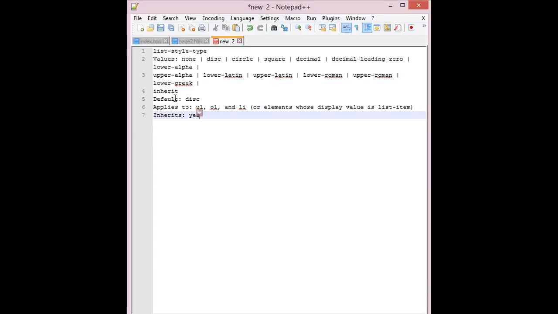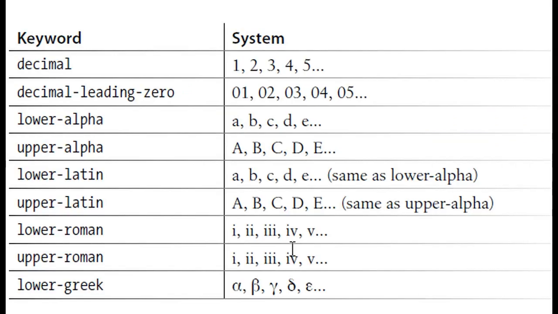The remaining keywords specify various numbering and lettering styles for use with ordered lists. I'll show you a table where you'll understand what I'm saying. Here you can see the decimals are just simple 1, 2, 3, 4, 5. Decimal leading zero is 01, 02, 03. Then lower alpha is a, b, c, d, e. Upper alpha is capital A, B, C, D, E. Lower Latin is a, b, c, d, e, which is the same as lower alpha. Upper Latin is the same as upper alpha. The lower Roman is this, and upper Roman will be the capital of this. I have just made an error here in the typing. And the lower Greek is alpha, beta, gamma, delta, etc.